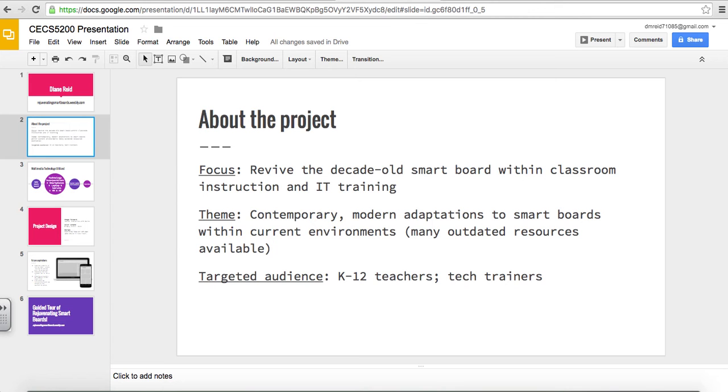Now, the theme behind this particular project was to present a contemporary and modern series of adaptations to the current smartboards that are on the market, regardless of the particular type or group that have developed them, and make it applicable to current environments. Currently, there are so many outdated resources available on the internet. Many of these pieces haven't been touched probably since the early 2000s, and I wanted to bring to the market something newer and something more modern.